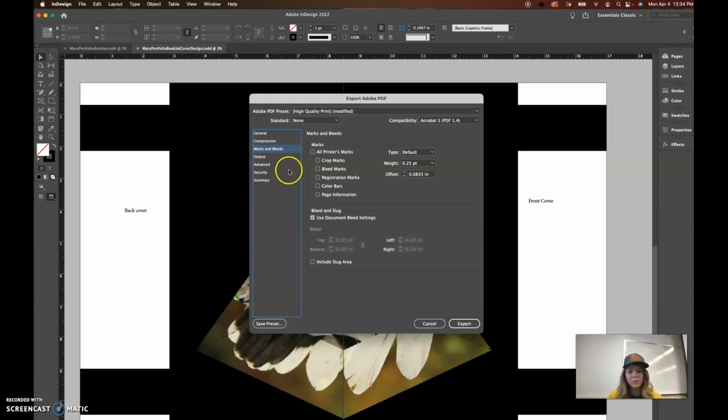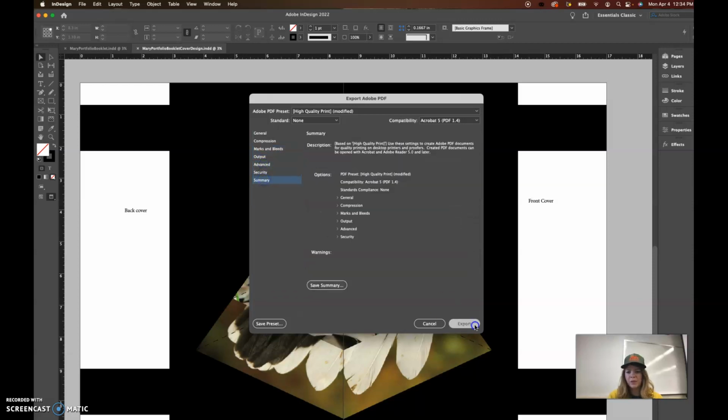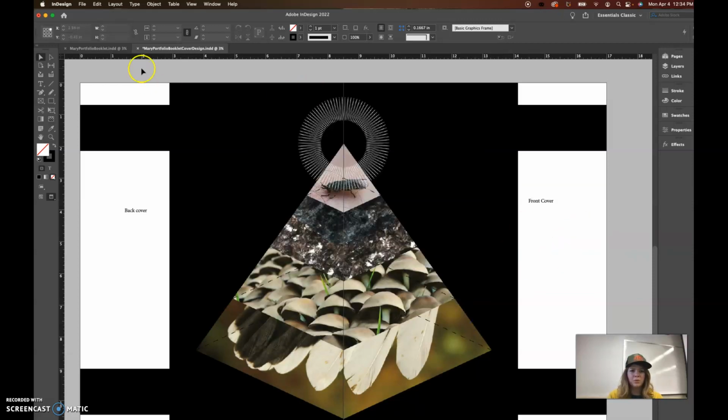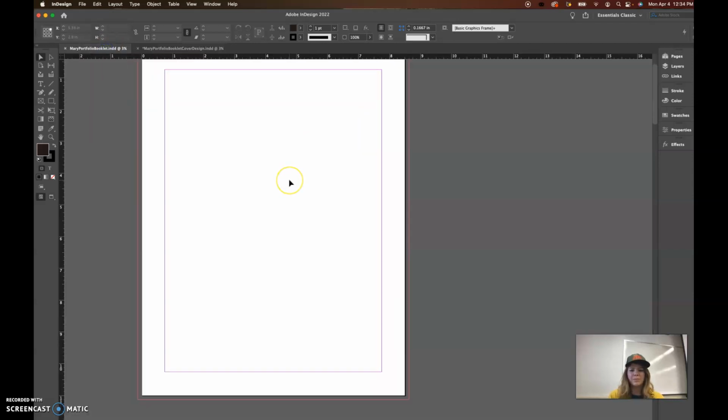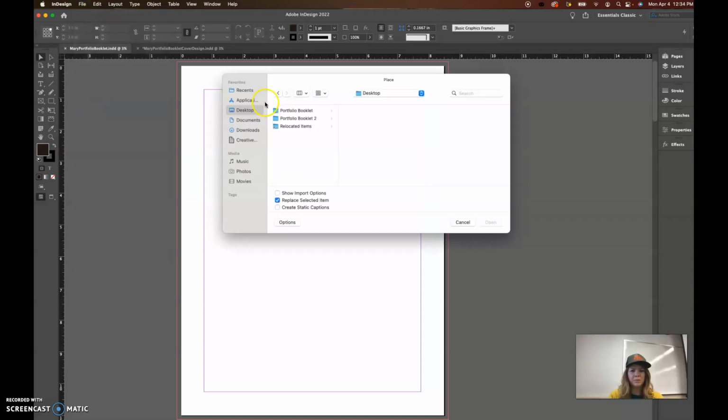Go to marks and bleeds. If you have crop marks checked, uncheck that. Don't have any of these open or checked, but do check to use document bleed settings here. Everything else should be fine. Export that out. And so if we actually go into our booklet here, we should be able to bring in, so we'll do a File, Place. We'll bring in that PDF file that we just made.